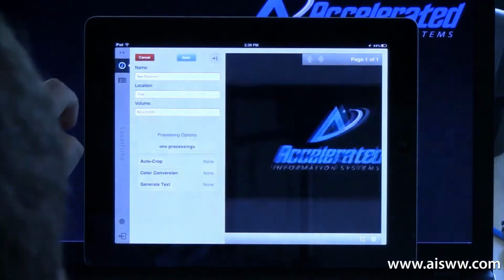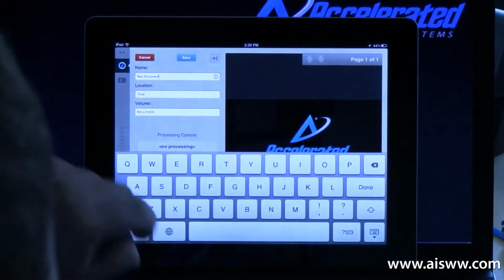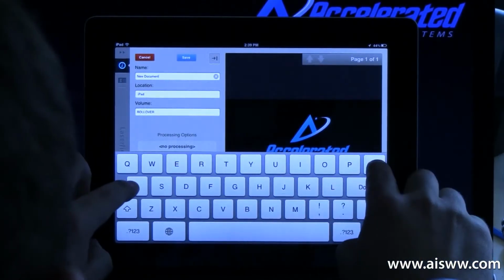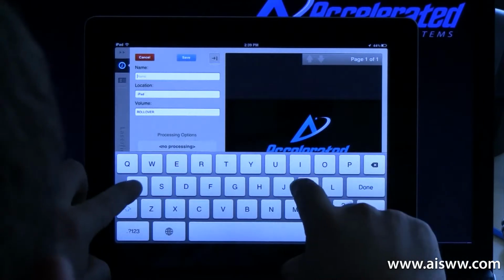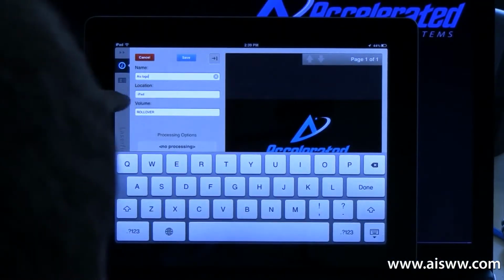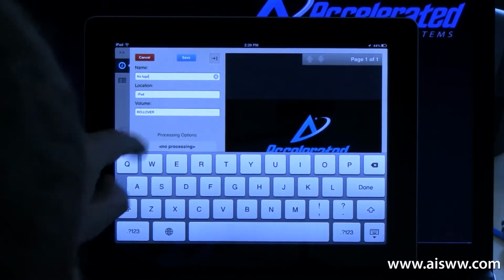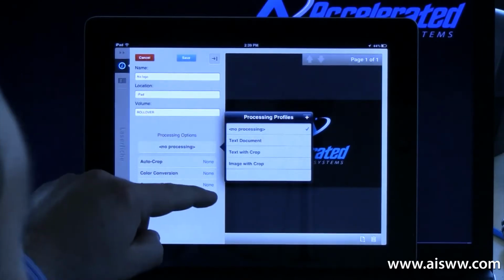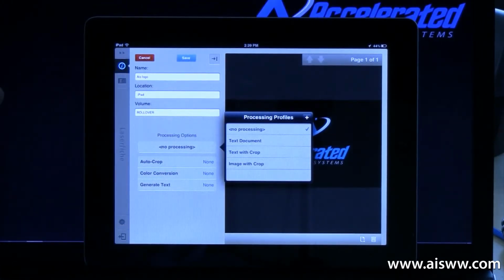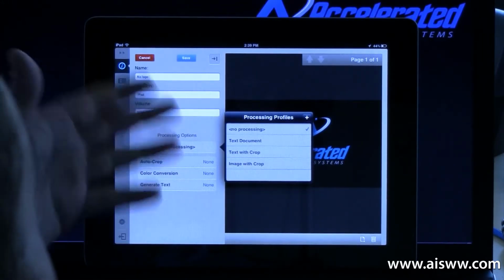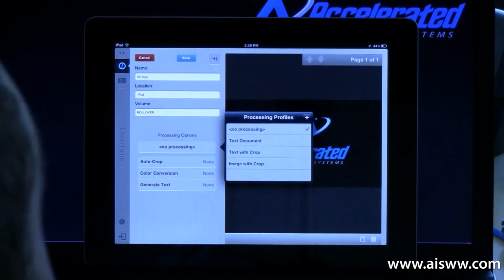So from here, we can now save and name our document by clicking on the information icon, and let's just call this AIS logo. And it tells you the location with the folder structure as well as the volume that you're going to be putting it into. You also have the ability here to do image processing, as you can with all Laserfiche products, to grab the text, to clean up some of the image errors that may have occurred, and to just generally make the image a lot more presentable.